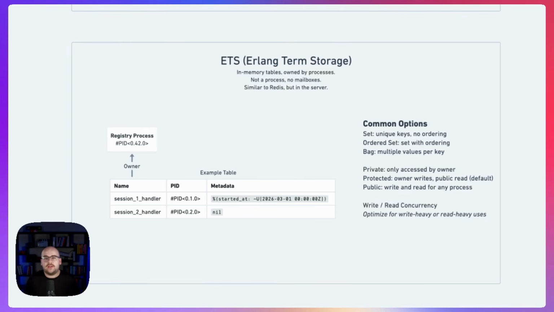It offers key value storage similar to Redis, but it's provided natively within the runtime. ETS tables can enforce uniqueness. That's how registries pull it off behind the scenes. They can also be accessed directly in parallel without messaging overhead, with 3 visibility levels, restricting read and write to the owner process or being open to all processes.